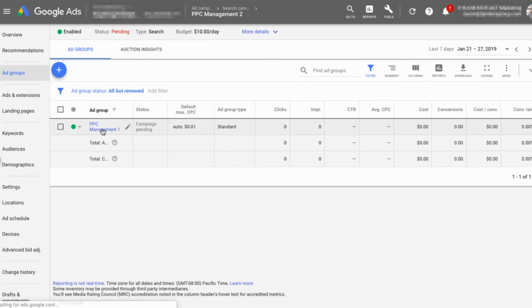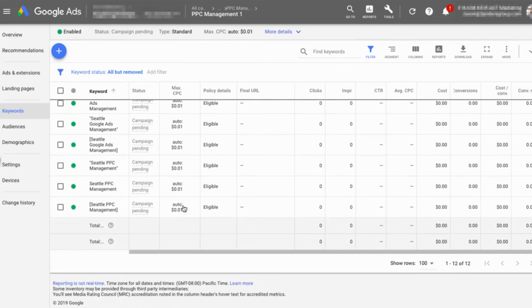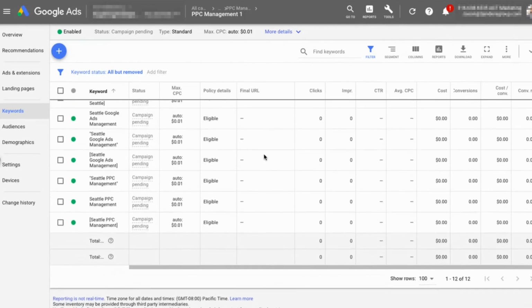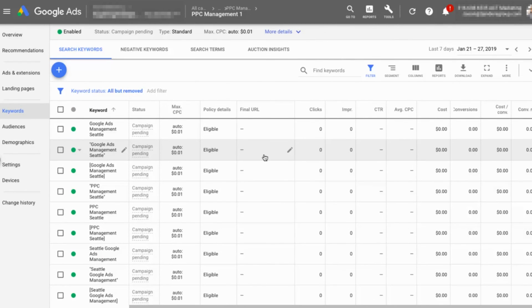We have our ad group with our list of keywords, and you'll see each match type shows up as a different keyword, which is why I recommend keeping the initial keywords you use very small, because 4 keywords turned into 12 relatively quickly. The last thing I want to show you is the search terms report.